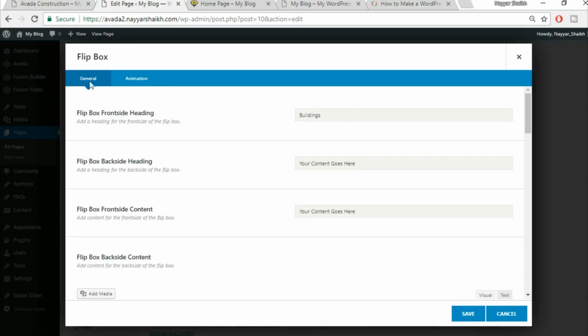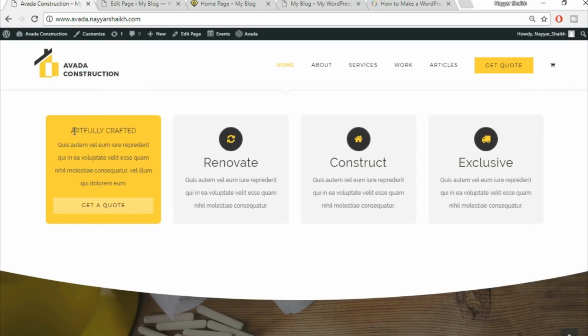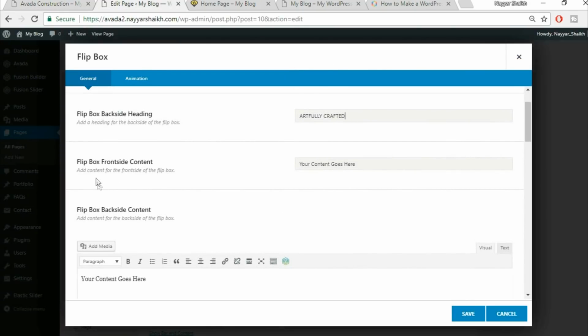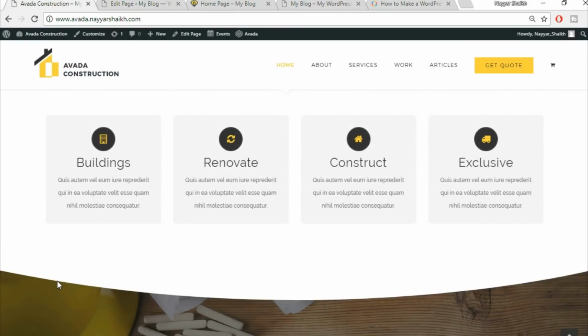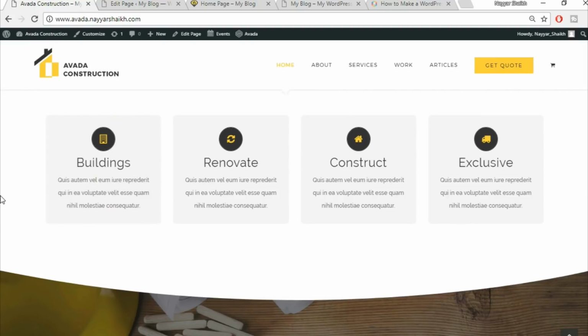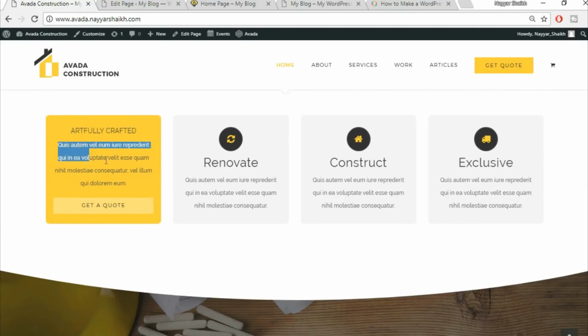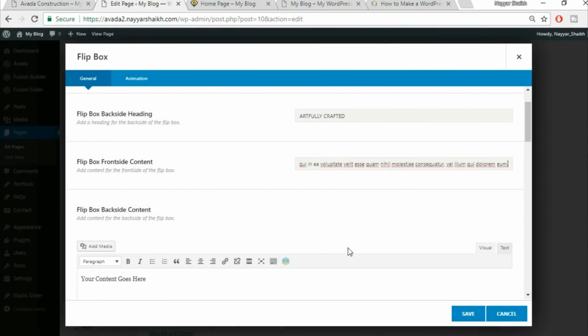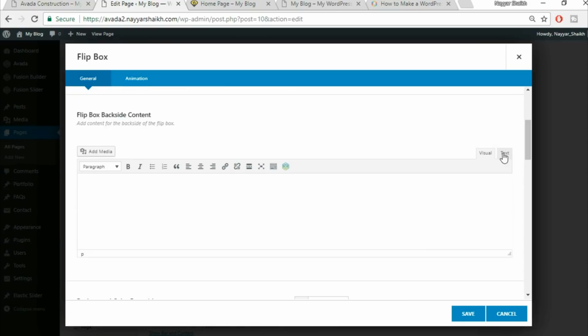Okay, now flip box backside heading. So the backside heading is actually artfully crafted. So let's type artfully crafted over here. Now this option is flip box front side content. As you can see below that buildings heading, 3 lines, that is the front side content, and this is the back side content. Okay, so let me add the same content over here also and over here also. Fine.